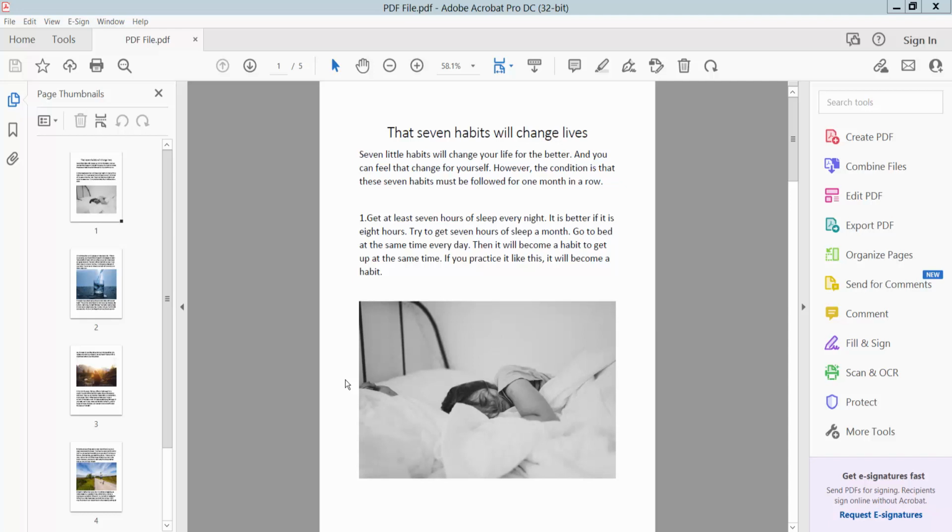Hello everyone, today I'll show you how to convert PDF to EPS file in Adobe Acrobat Pro DC.